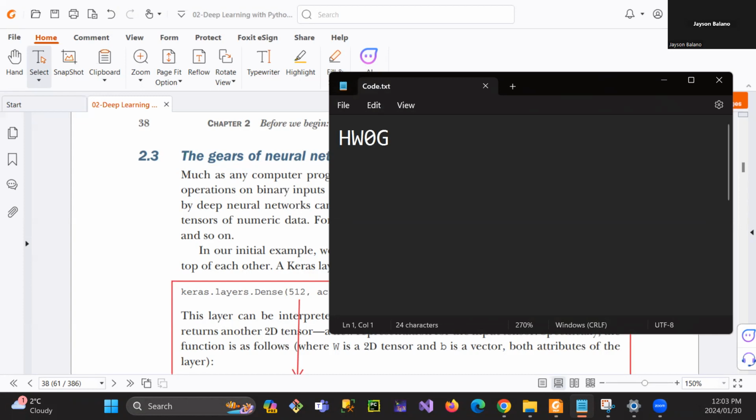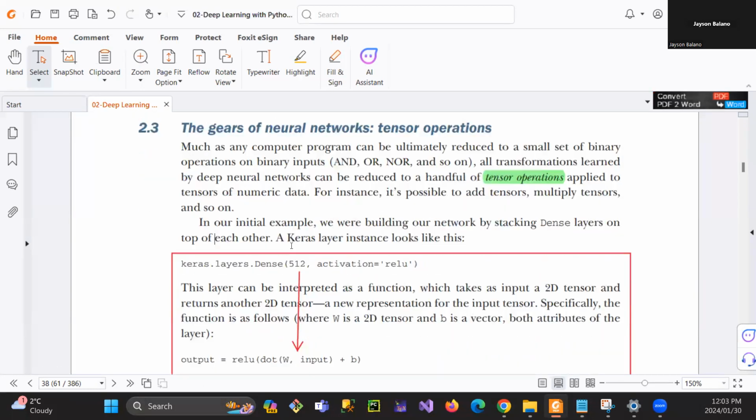The thing is, yesterday, if you remember, we just started talking about the different tensor operations and the things that we deal with normally. We started talking about broadcasting as one of the possibilities. So it says that the gears of the neural network are tensor operations. What are the most common tensor operations that you normally deal with? One of them is dot product, for example. The other one is summation.